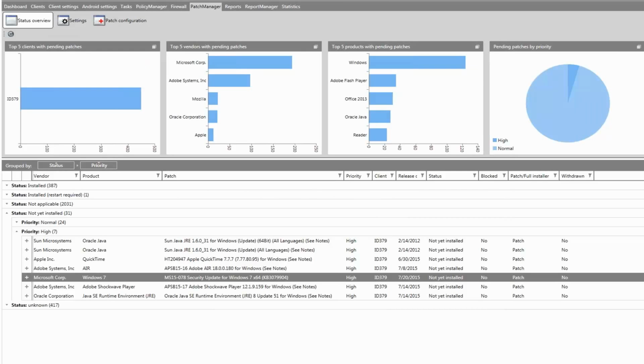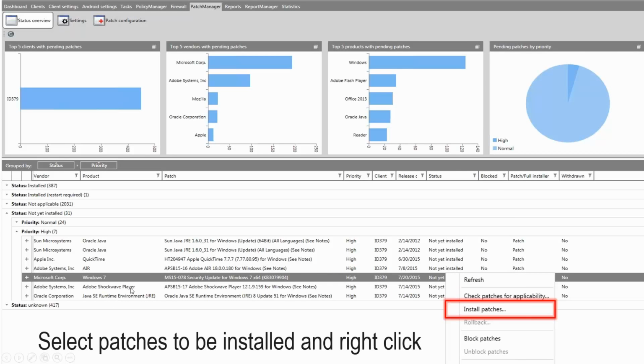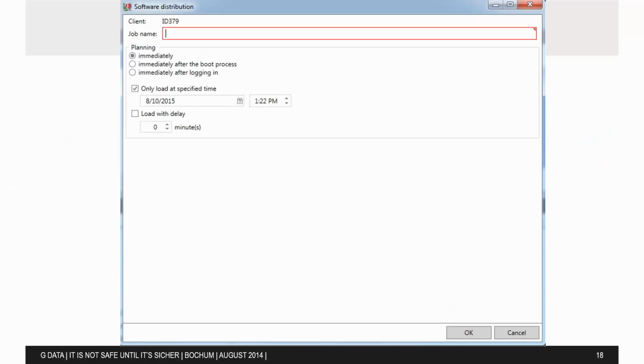So here, in the status overview window, we have the patches that are not yet installed, and we selected one of the patches that has high priority. I can select one of these patches, or I can select multiple patches, and I can install them. This means that a task is then going to be created again, a software distribution task, and you can give it a name and again plan when the task should be run.